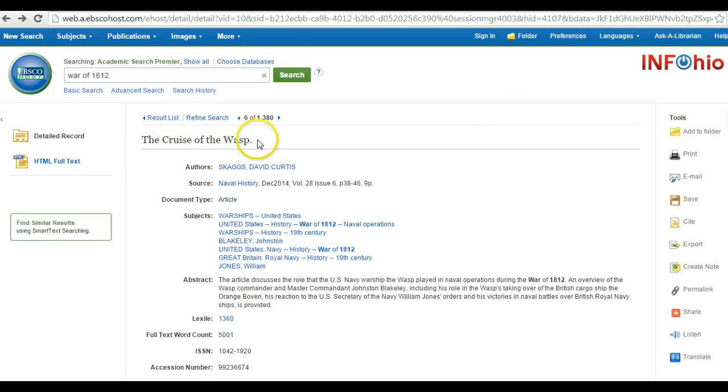The Cruise of the Wasp is the title. It came from Naval History, which I would have taken as a journal, but it's just generically listed as being a periodical, so I'm going to call it a magazine. How do I get that content into Easybib? Well, the short of it is I just need to look at the content here and type it into the empty blanks in the right spot in Easybib.